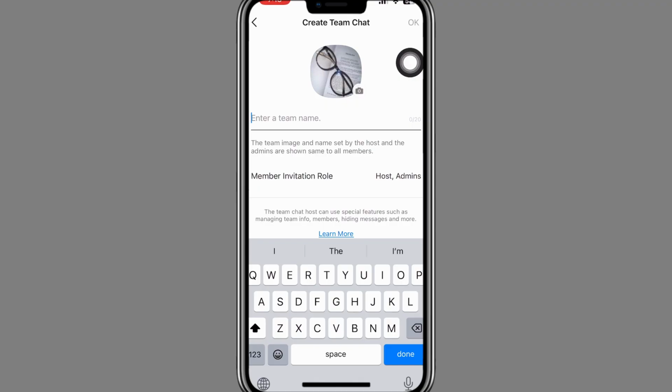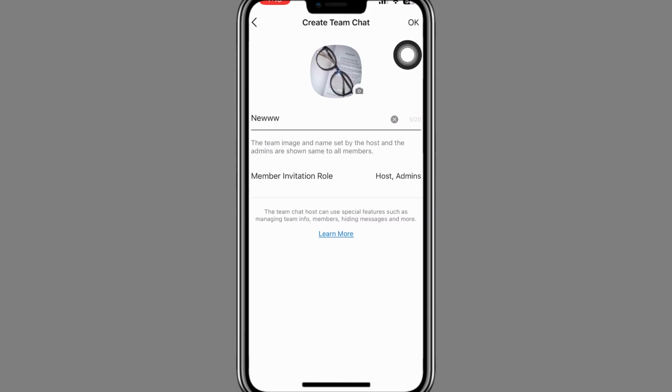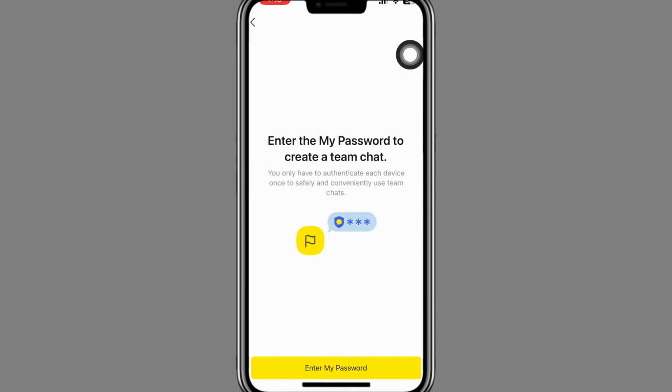Now you can just enter a team name, enter it. Now once you enter it, you can just tap on OK. Now all you need to do is create a password and re-enter your password. Once you do that, your group chat will be created.